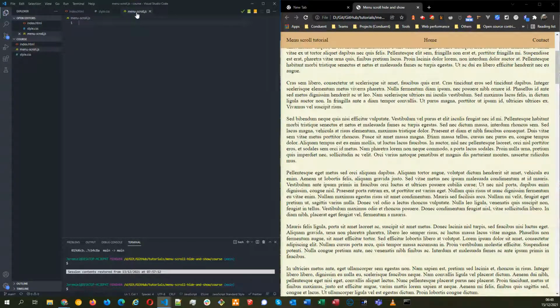So what is our goal? We want to hide the header on scrolling down, like I showed you at the beginning of the tutorial, and show the header on scrolling up, keeping it hidden or shown based on the scrolling direction. To know when to hide or show the menu, we need to detect when we are scrolling down or up. So we need to detect the directions.